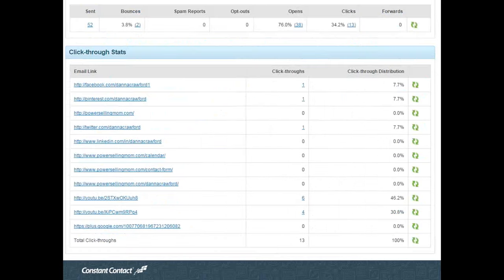Now, if I go into it deeper, like that first one, 52 were sent, 2 bounced. My open rate was 76% because we had 38 opens, 13 clicks. Now I can look even deeper into this.